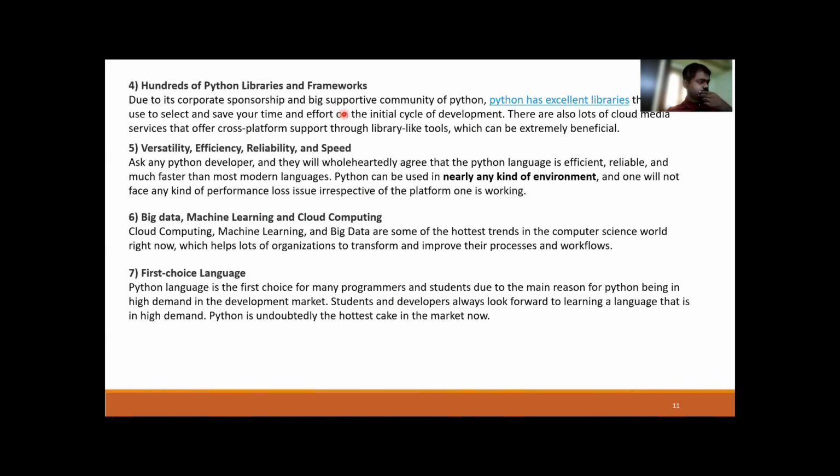For example, let's take the math library. If you want to do any complex mathematical calculation, we include the math library. In that manner, we have a lot of libraries which users can use, and they can save your time and effort also.